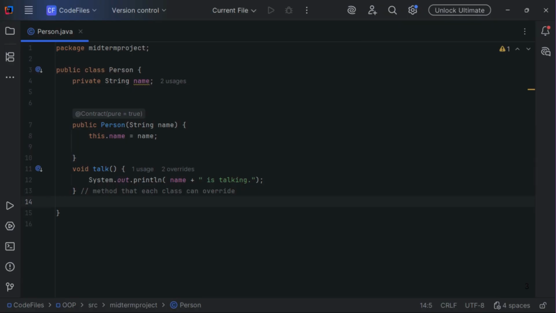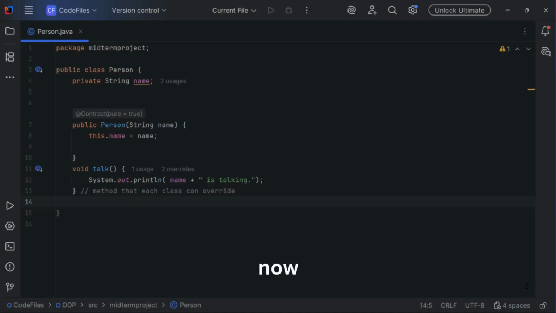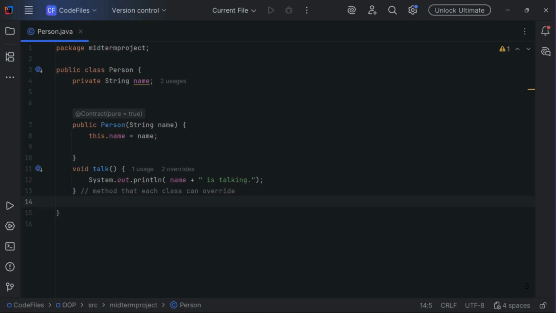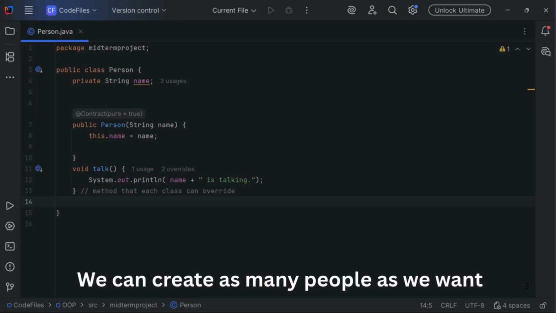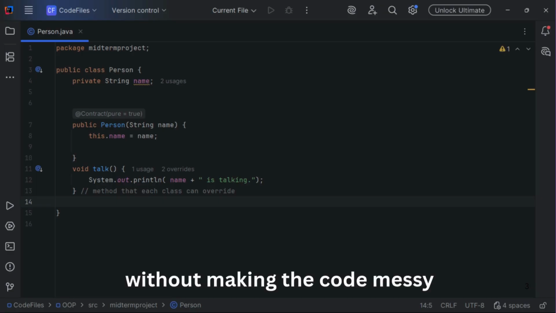OOP solves this by grouping data and methods inside a class. Now, every person has a name and can talk. We can create as many people as we want without making the code messy.